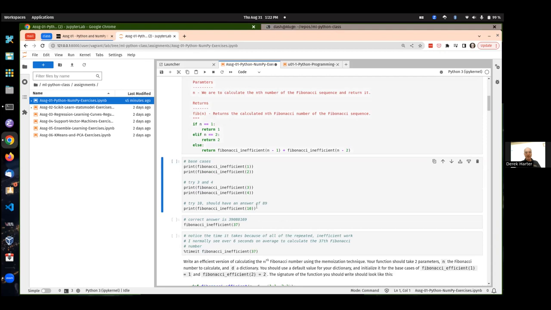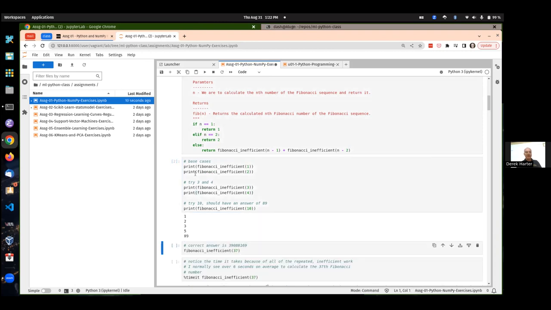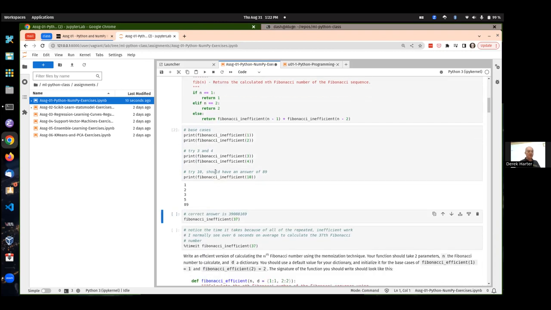If we do this for our assignment and we check it out, this is the test. When you write your own version of the Fibonacci number, it should of course be getting the same result for all these Fibonacci values in the sequence. So 1, 2, you should get 3 for the third Fibonacci number, 5 for the fourth one, and I guess the 10th one is 89.